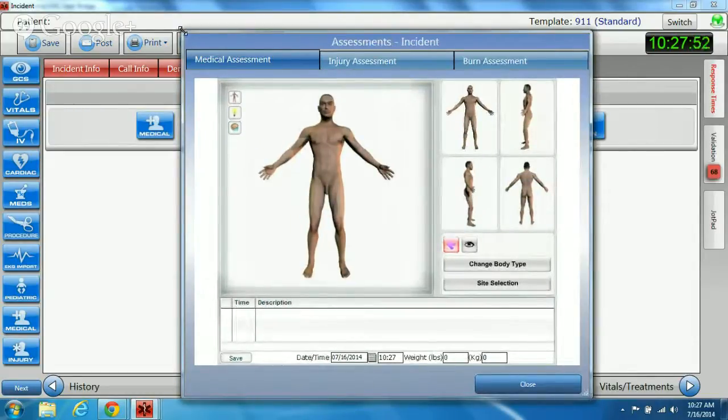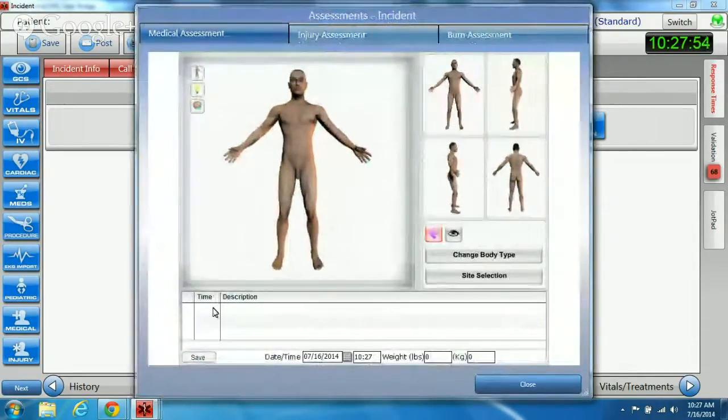I'm sorry, I'm going to make this just a little bigger for me. All right, so what time was the assessment done? I did it 10 minutes ago, so we're going to call it 10:15 is when I did the assessment. The weight will populate in, but this guy weighs 185 pounds, and it turns out to 83.9 kilos. Okay, great. So a couple of ways to do this. You can go through each body system and select it.